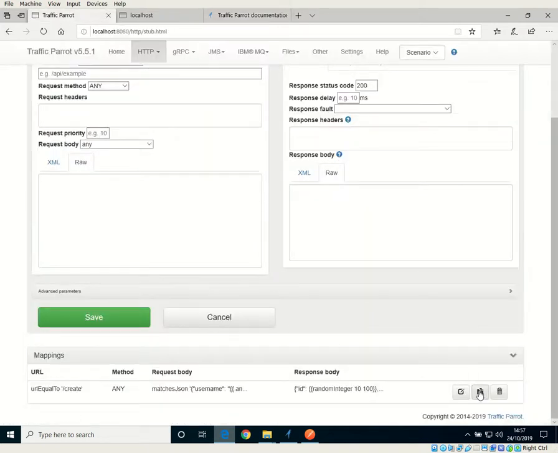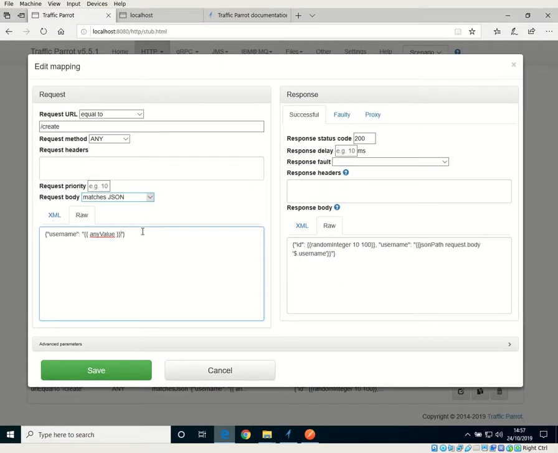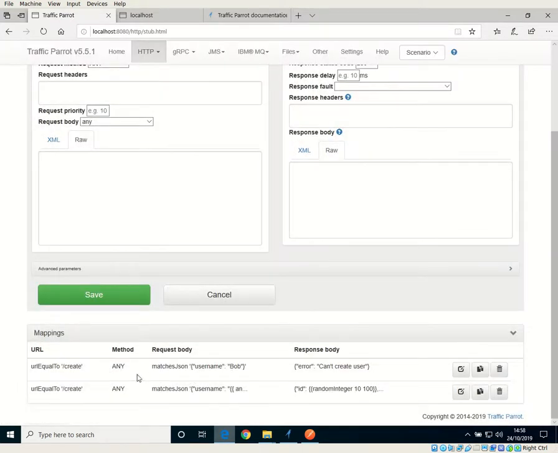So what I'm going to do is duplicate this mapping that we've got here and edit the first one and say that we're going to match Bob here. And we're going to say that the response is actually 500. It's an error response. And we're going to say error. Can't create user. No more details. Okay.